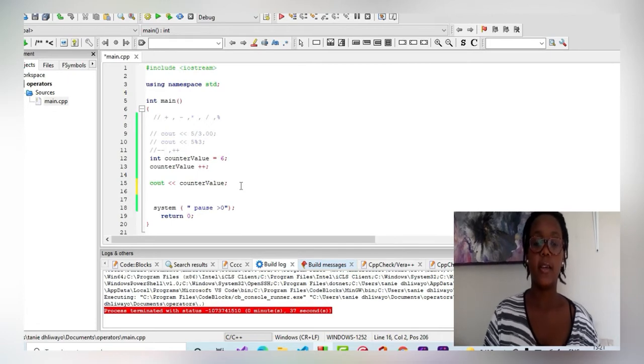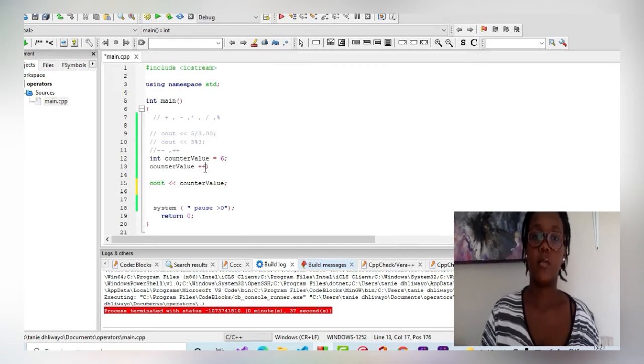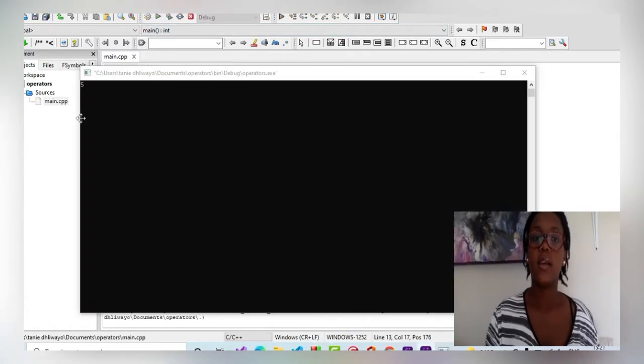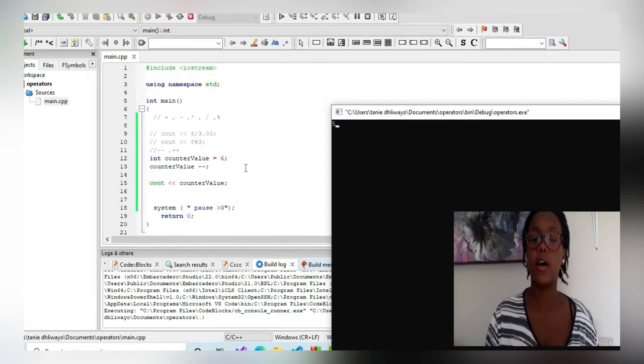So let's say, and then let's run this. Now we're receiving an answer of 5, so our counter value now is equal to 5. Originally our counter value was 6, and then we decremented it. Now we have a counter value of 5.